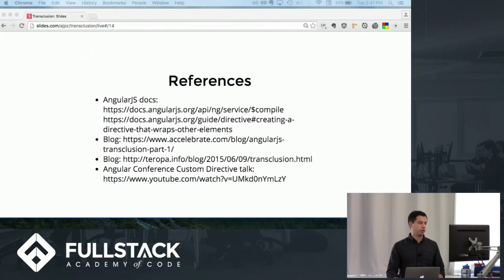So let me direct you to a couple of different references. The documentation is actually pretty good, but it helps to have some context for it. And there are a couple of blog posts here and a talk that were really helpful in contextualizing everything and giving some meaning there.